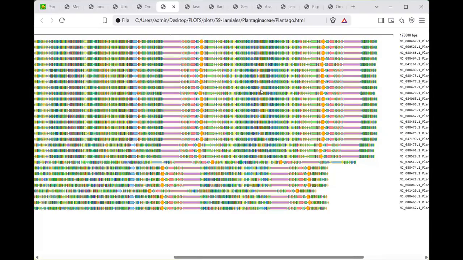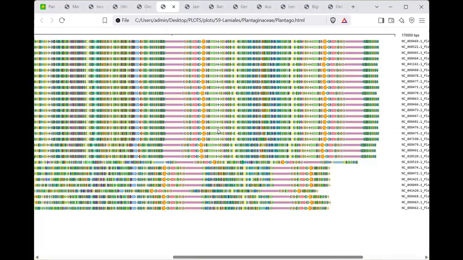So this is a different pattern. You see two different lengths within the same genus. Now let me show you another one, Jasminum.